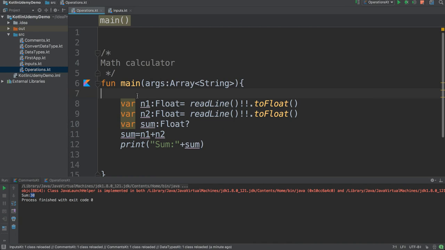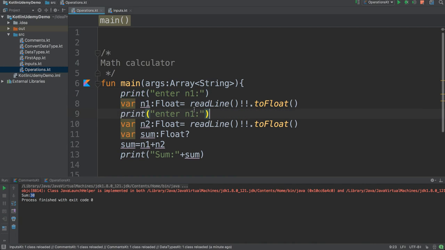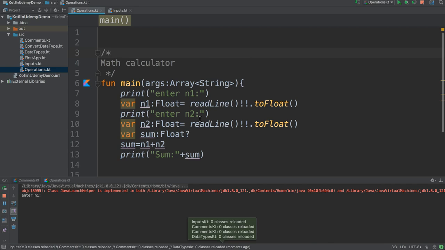Now before I run it, let me ask the user to enter number one. So print enter n1. You could say print or print line. Then here he enters n1. Also make sure you ask him to enter n2, to make it like a professional calculator. Rerun it again. Now hopefully we will be able to run our very basic calculator, which does a simple addition operation. This is basically the basic thing I want to show.